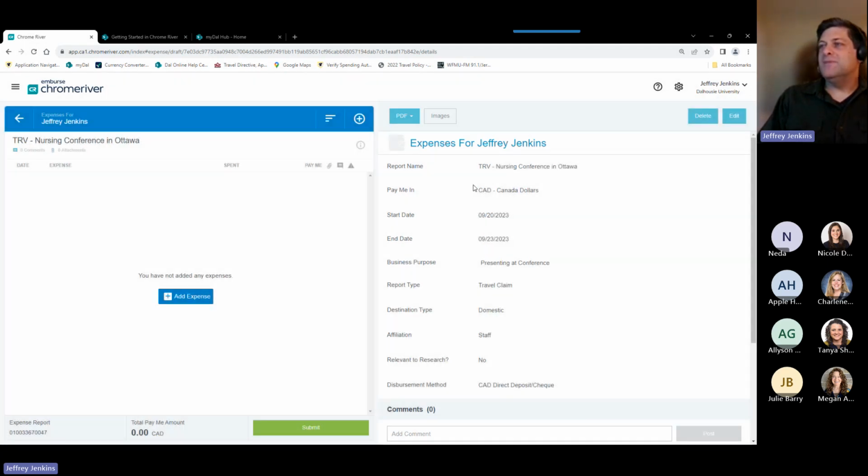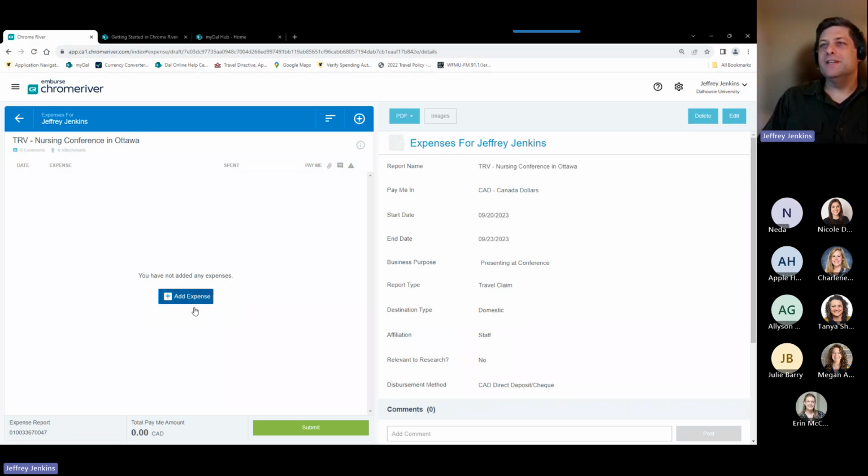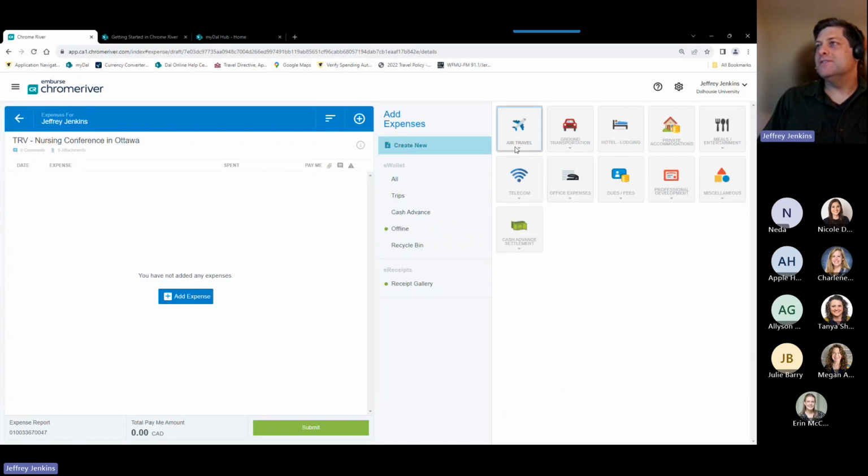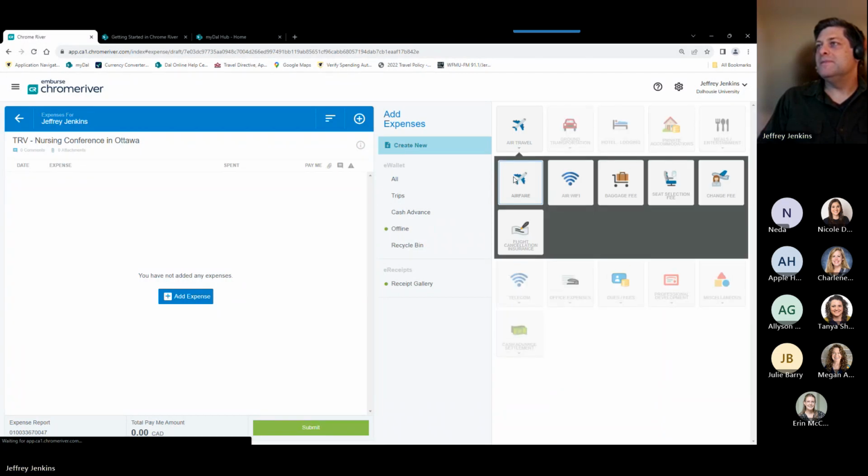Now, one thing about this, if you need to make any changes on here, there can't be any expenses on this side. So just keep that in mind: if you have to change anything over here, there can be nothing over here. So we'll just go in and add an expense. Let's just say, for instance, we're going to do air travel, airfare.